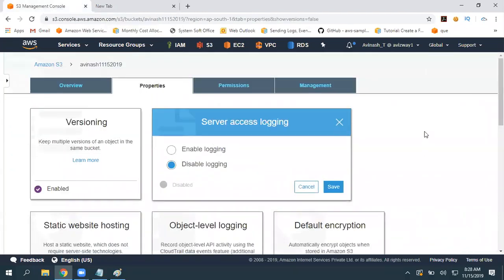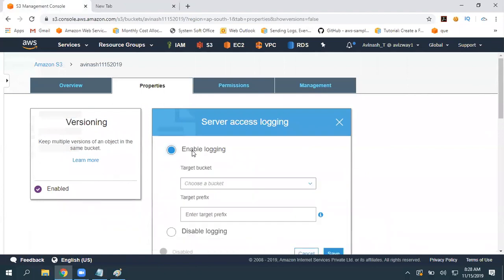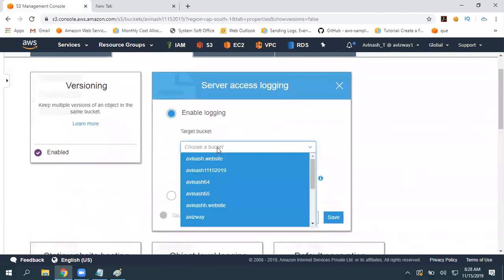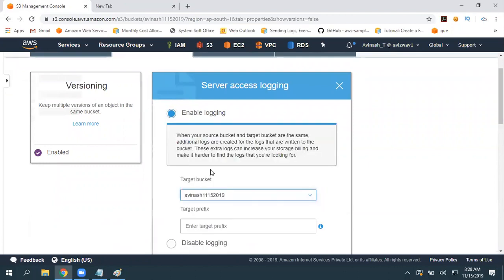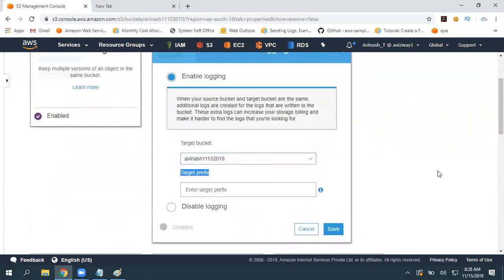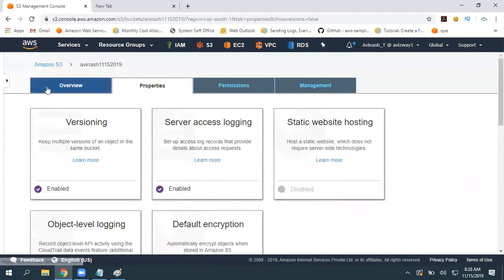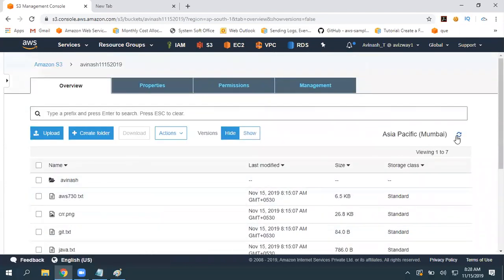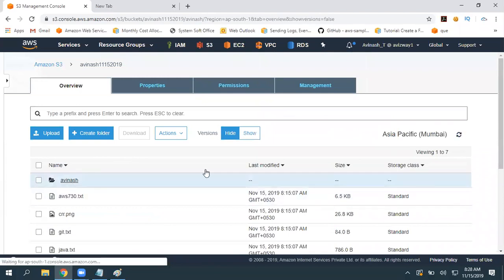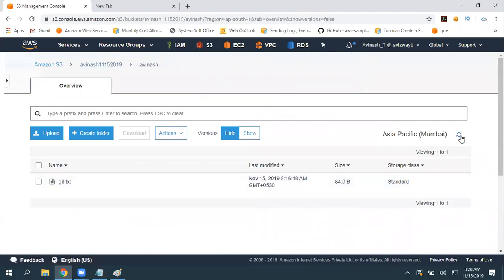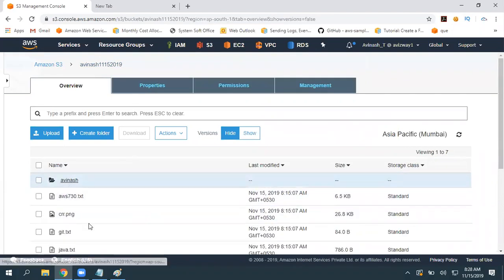But for one S3 bucket, go and select enable logging. In what bucket do you want to store all these logs? I want to store all the logs in the same bucket. And again, do we have any target prefix? I want to store everything under Avinash. Then click on save. Now, how many put operations happened, how many get operations happened, everything will come into this Avinash directory. All logs are going to be stored here.